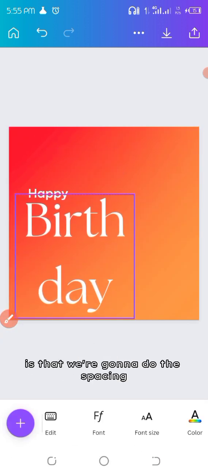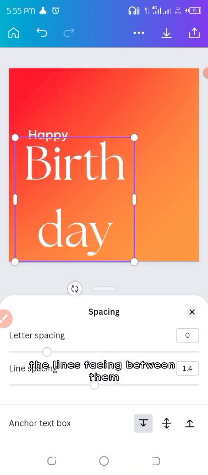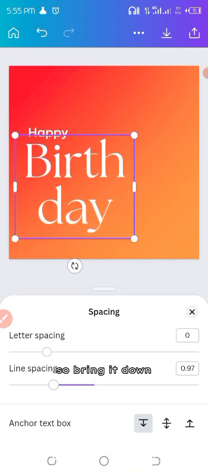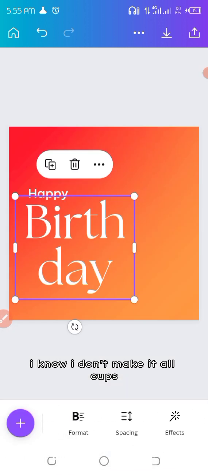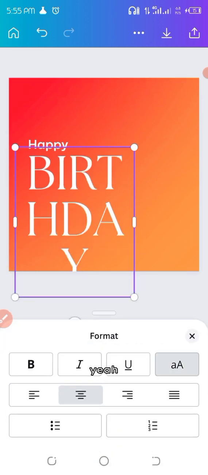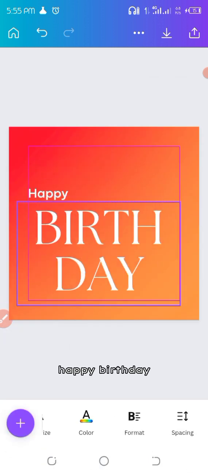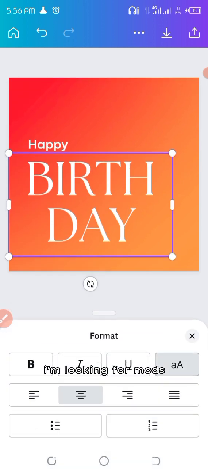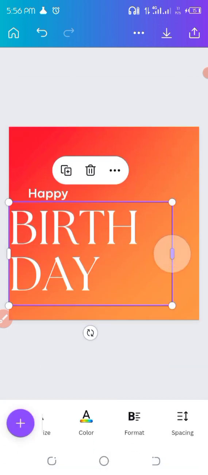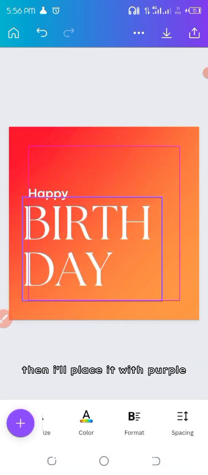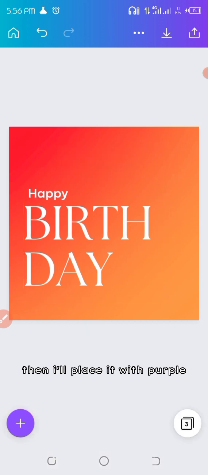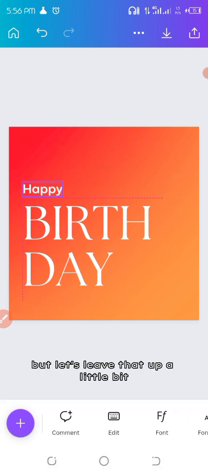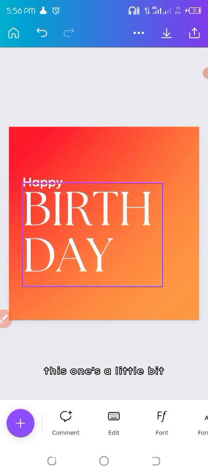What we're going to do next is reduce the line spacing between them. We don't want it too much, so bring it down. Another thing is I want to make it all caps. Yeah, that's it. So, happy birthday. I'll make the format left aligned like that, and I'll place it well. Let's lift that up a little bit.